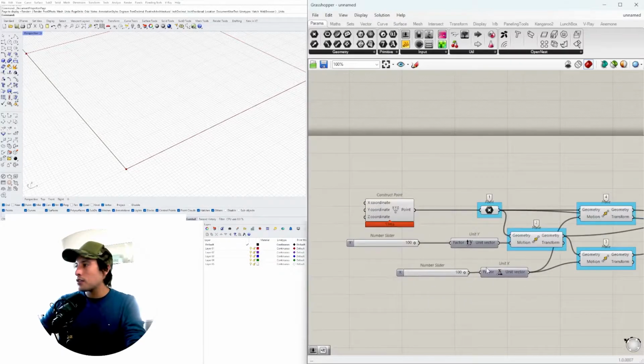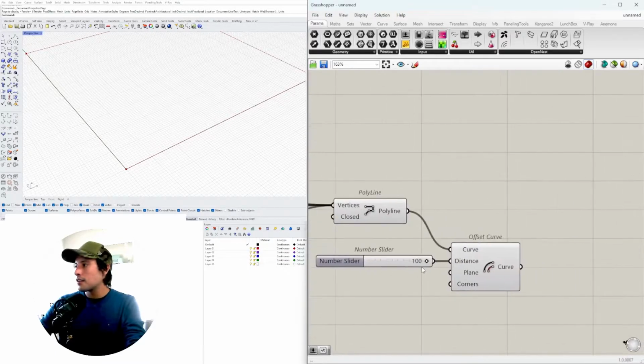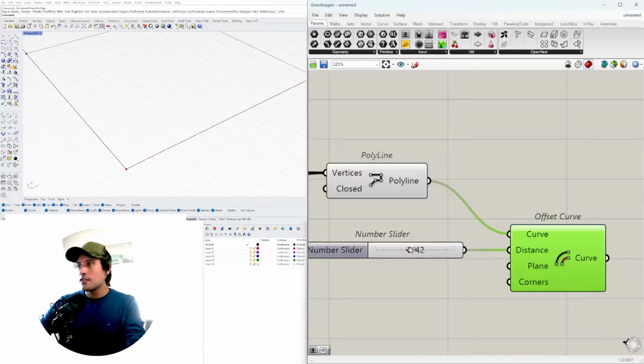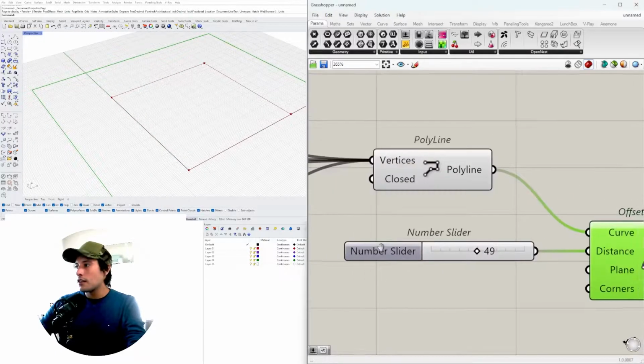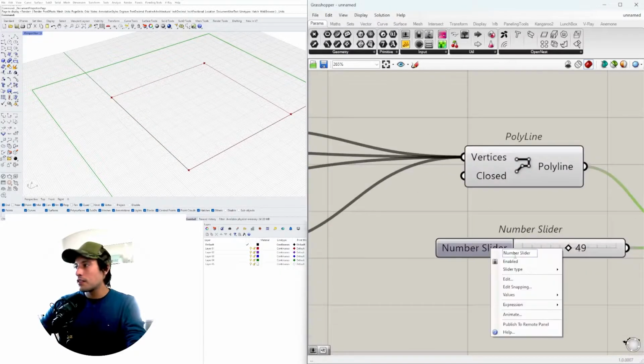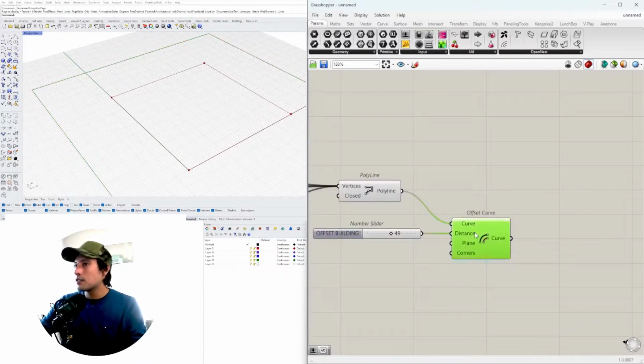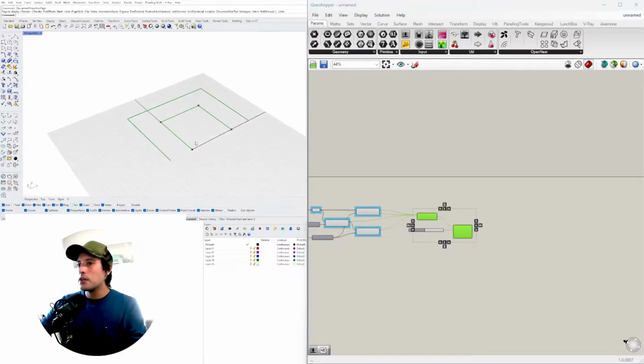This is going to be X for the X size. And then here, the distance is going to be the building size. So we'll just call this offset building. Great. So with these two, now we can put them together.